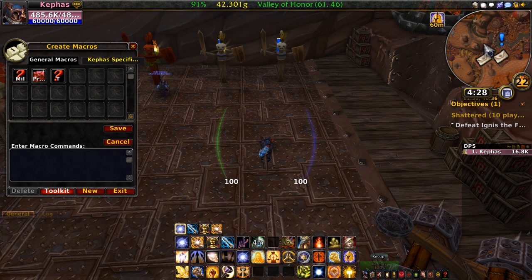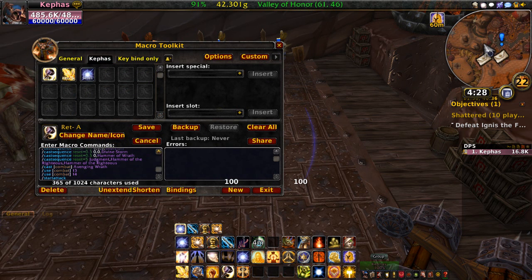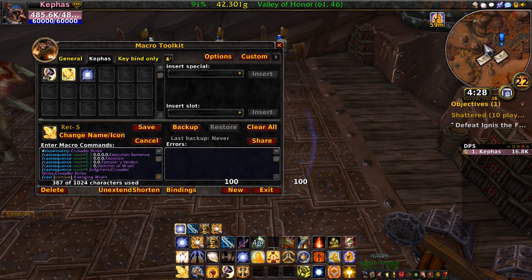I use a mod called Macro Toolkit, which allows me to assign more characters in a macro. So as opposed to 255 or whatever, I can put 1,024 characters in a macro. So it's like Uber Twitter, right? Basically, as you can see here, let's look at a single target. I have all of my Pally DPS abilities in this macro, and it will cast them all by rapidly pressing the button, and it'll cycle through the abilities somewhat efficiently.